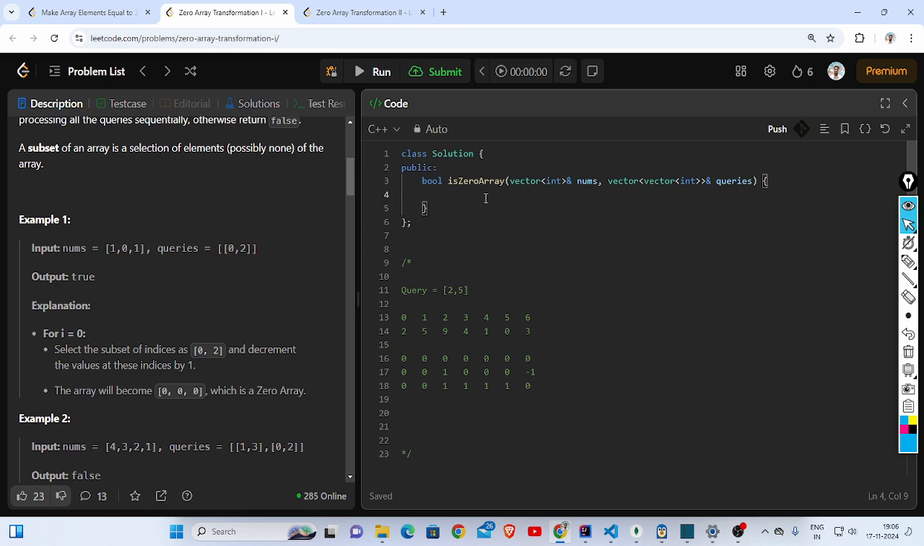So let's define the prefix array. So let's have a size equal to nums.size.